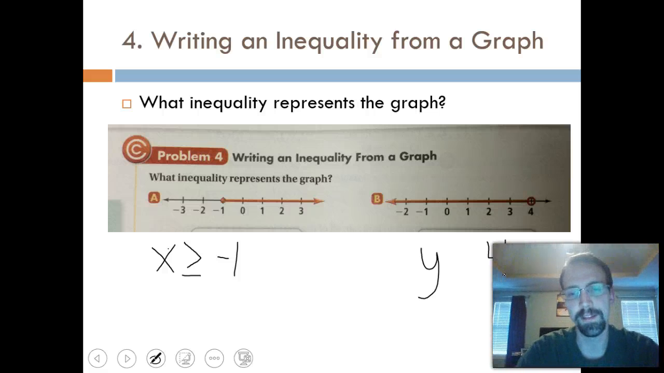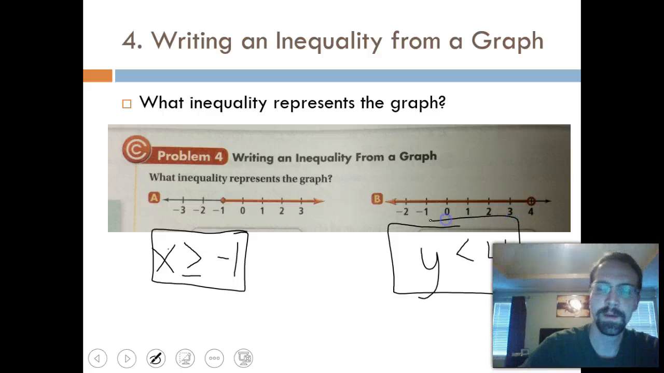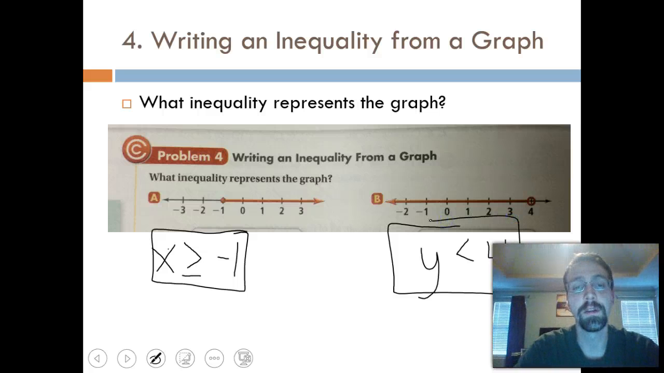Since it's going to the left, that means it's less than 4. And then I look to see if the dot's filled in. The dot is not filled in, so it's not equal to. That's it. I am done with this slide. If you would please go ahead and pause the video if you need to.